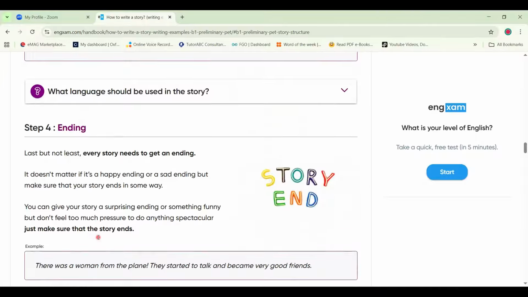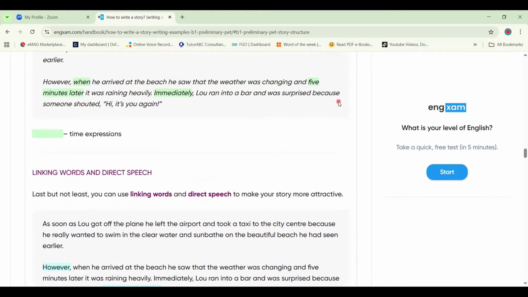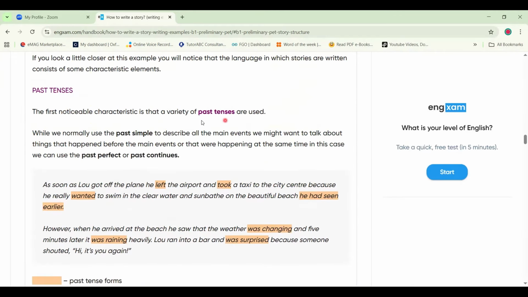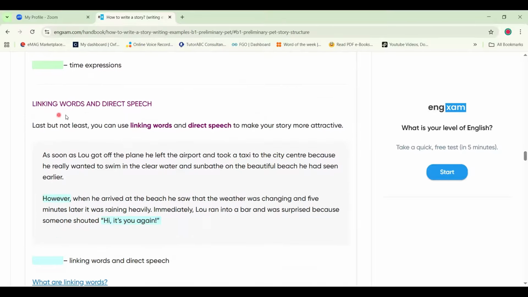There are a few language features that make your story better. First, past tenses. Use past simple for main events, past perfect for things that happened earlier, and past continuous for background actions. Next, time expressions. Words like as soon as, immediately, 5 minutes later help the reader understand the order of events. And finally, linking words and direct speech. Words like because, however, and but, and using dialogue make your story more engaging and interesting.